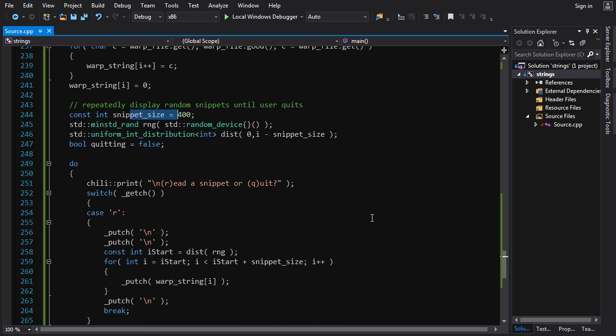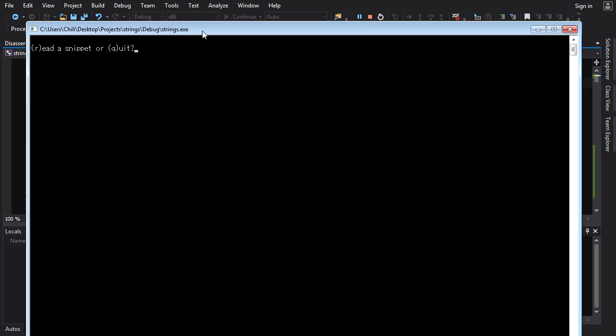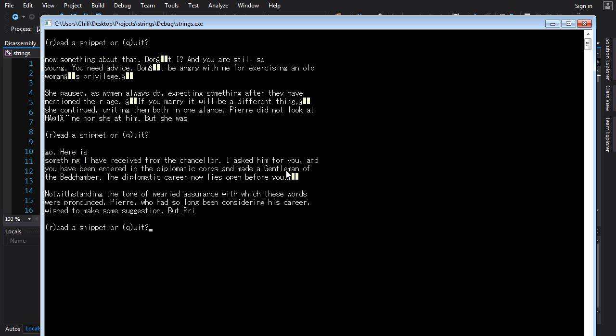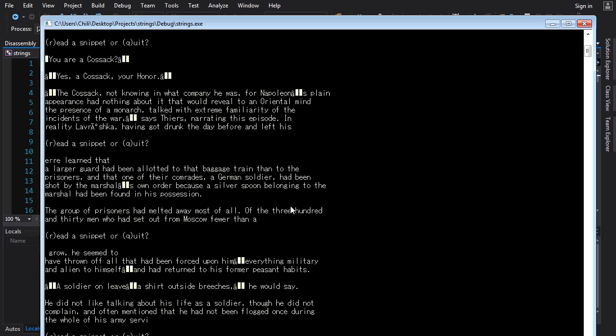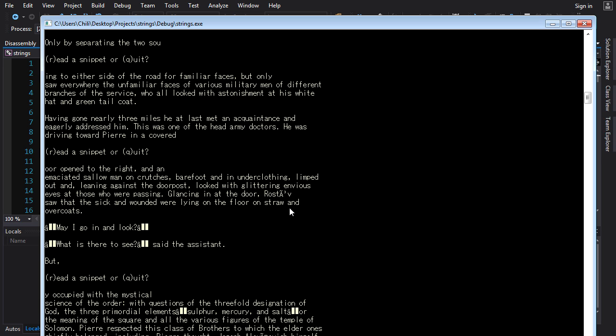So if we run this, I included, by the way, if you couldn't guess, random for this as well. If we run this, now we can read a snippet or quit. If we hit R, we get a snippet of text. There are some garbage characters in here. This is because the encoding of this text file is Unicode encoding, UTF-8, which is similar to ASCII for your normal characters, but you're going to have special characters that kind of turn out to be garbage. But yeah, we can keep reading snippets, random snippets of the book as much as we want, and then we press Q and we quit.